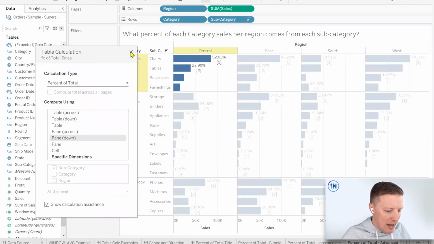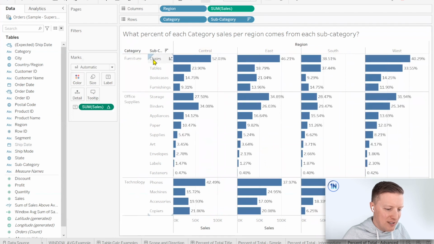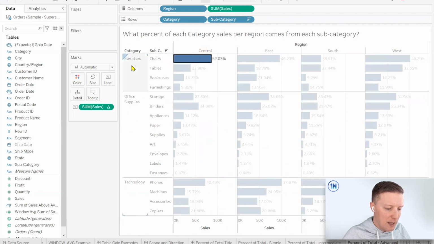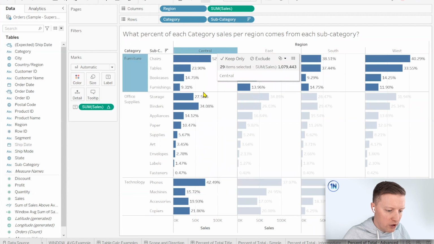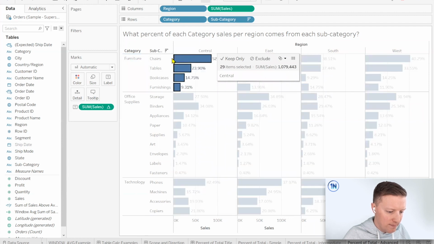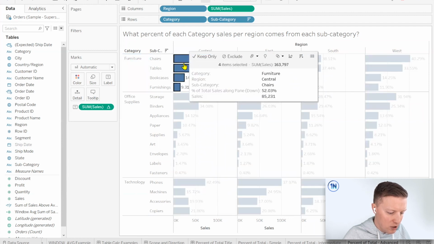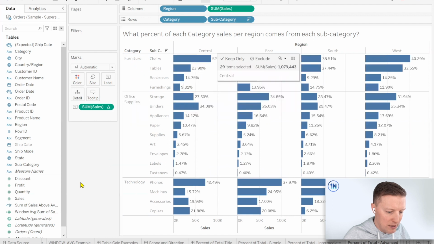All right, back into this bad boy. So actually I think we're good to go, right? So I can see that chairs makes up 52% of all furniture sales in the central region. So if I toggle all those on, that should add up to 100%. I guess I might have to do the math myself, but we're just gonna assume that's true.